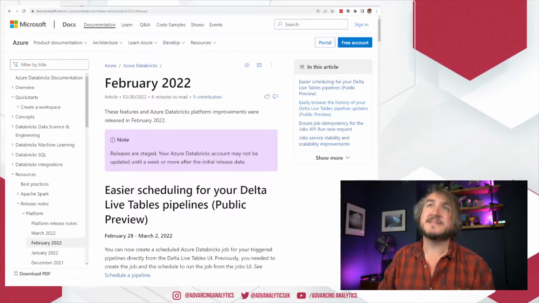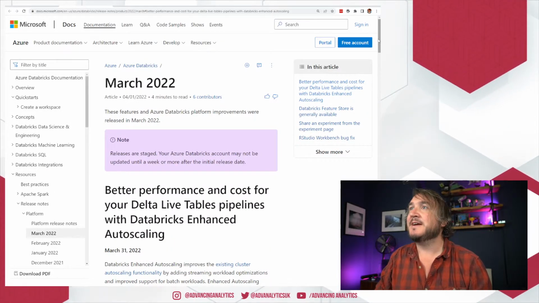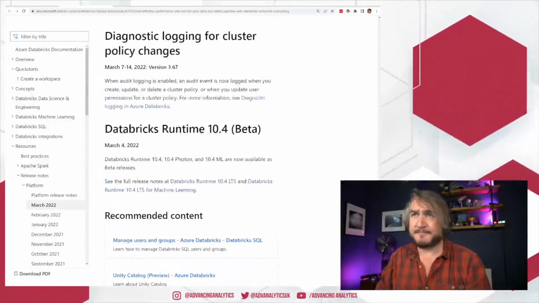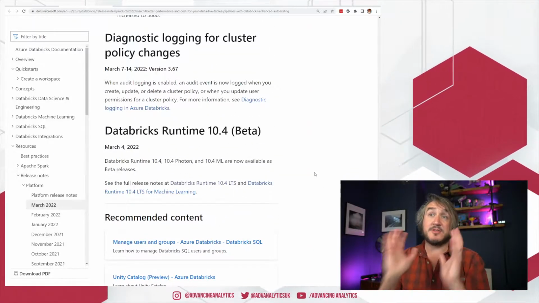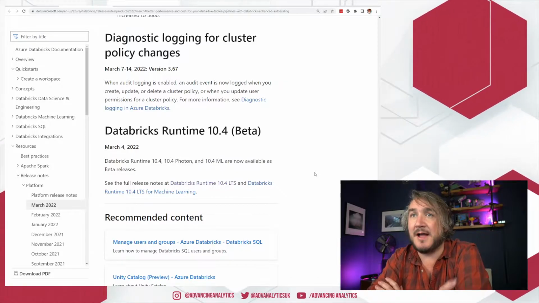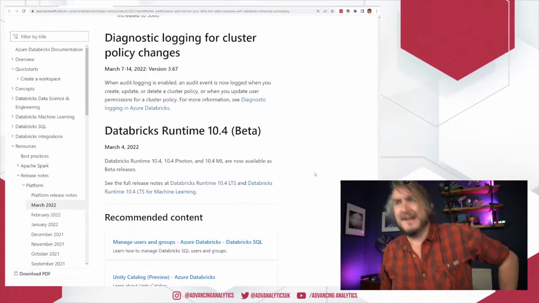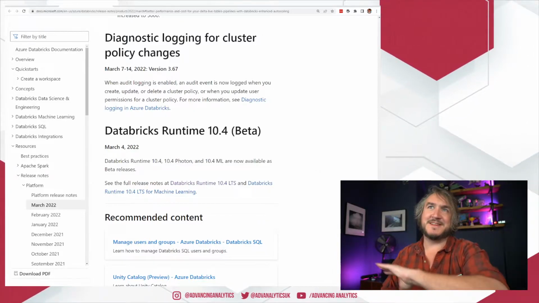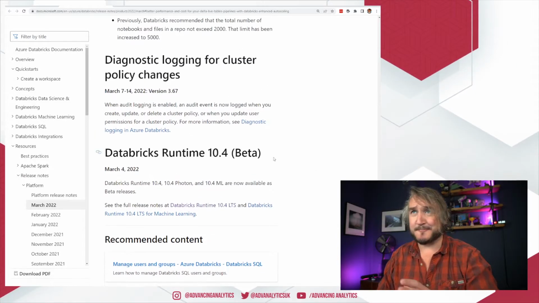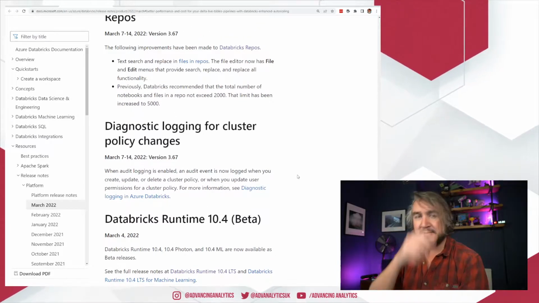Okay, next we had March. Gotta go right down to the bottom so we can do it chronologically. There's a few different things going on. So there is a new Databricks Runtime. We've got 10.4, which has a load of stuff in there, and we'll come back to that. We've got another tab. We'll get onto 10.4 in a bit. So, cluster policy changes.